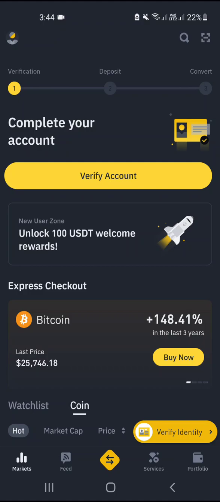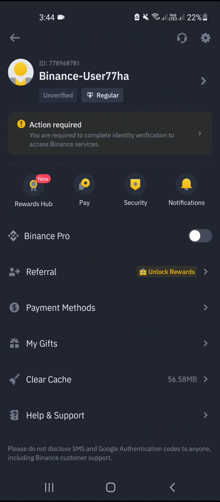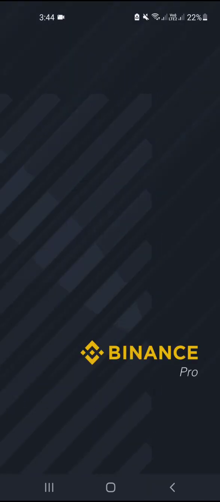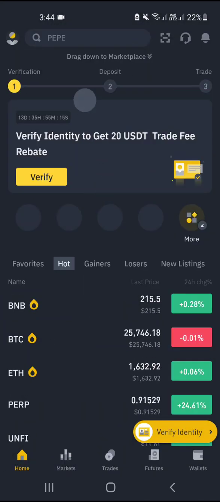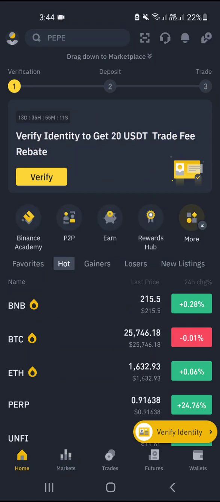Let's say you have done your verification. Thereafter you need to tap on the option at the top left, the menu option, and Binance Pro. So you can do that, Binance Pro. Thereafter it's kind of like that. Please quickly do the verification, KYC, deposit, whatever you want.